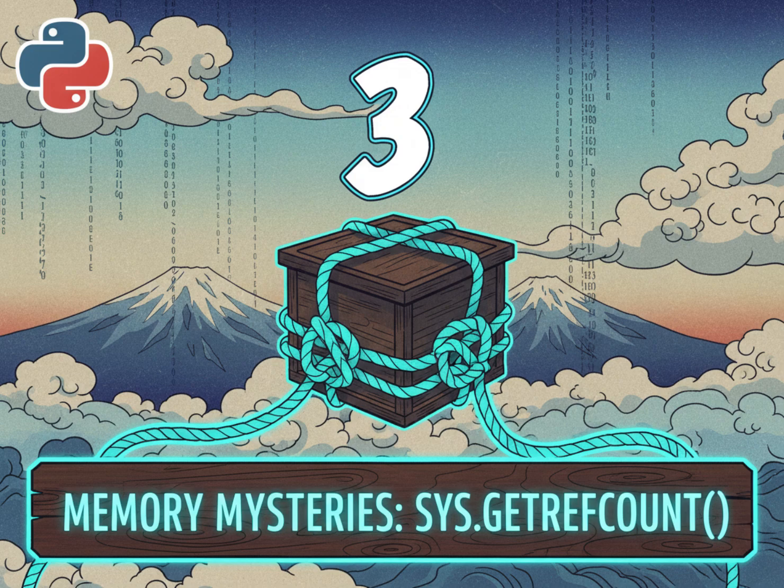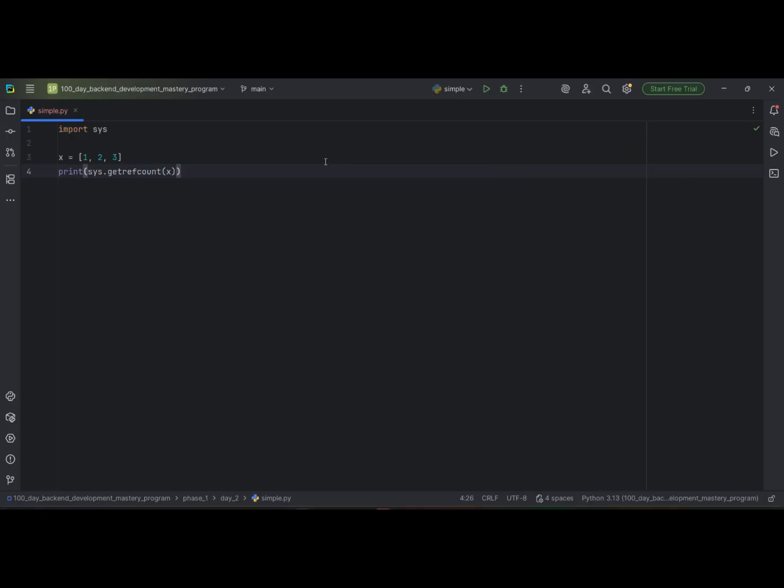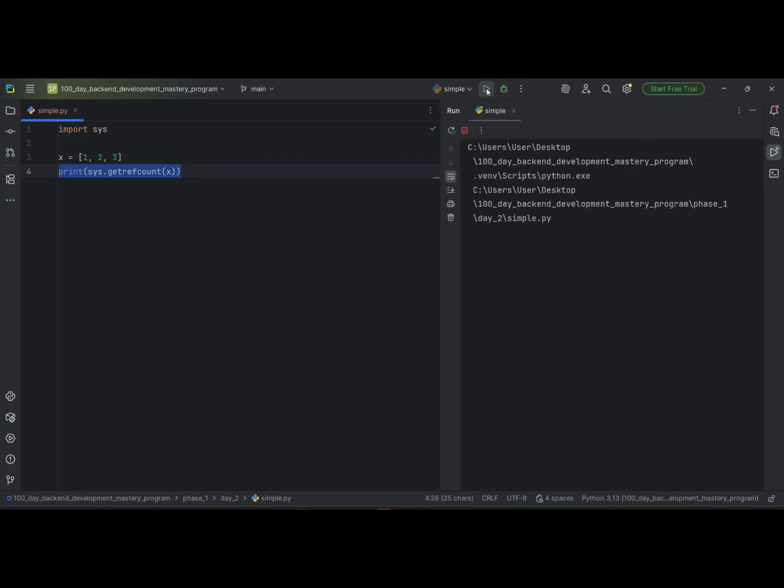Let's talk about getRefCount method. The most important thing to understand about it is that it always shows +1 more than you expect. As we saw earlier, we created one variable x, so the actual reference count should be 1, right? But it shows 2. Here is why.